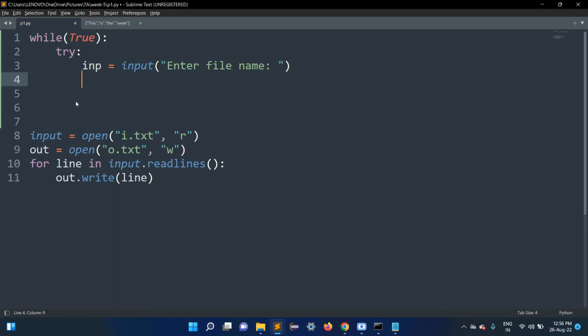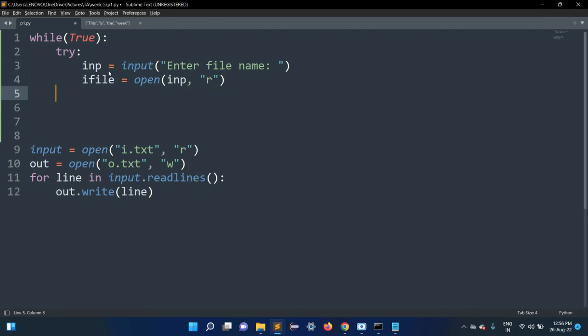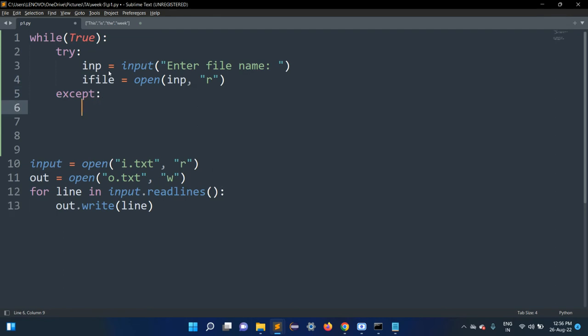When the user inputs the file name, we will open the file. In open, we will give the name of the file, which is inp, which we have taken from the user, and we will open it in read mode. We are doing the same thing, nothing else, but just for example, if the file name is different. So I'm using the except clause here. I will print, if the file name is different and the file is not there in that directory, file not found.